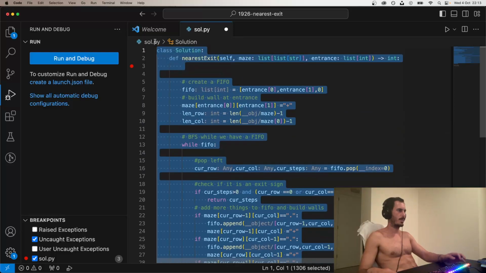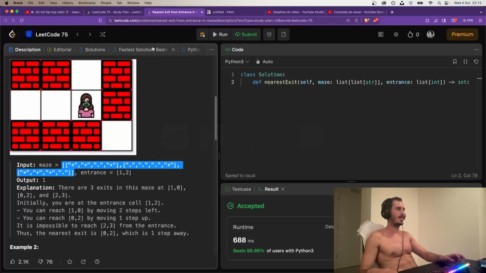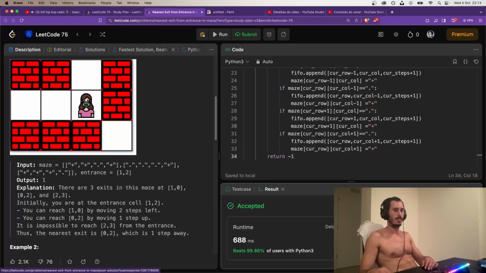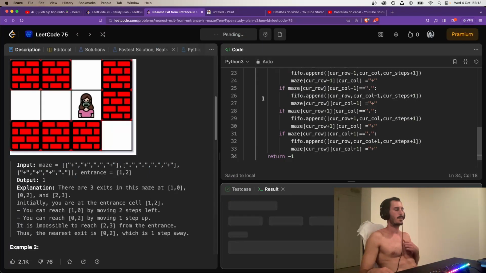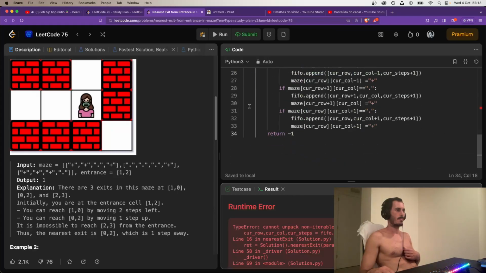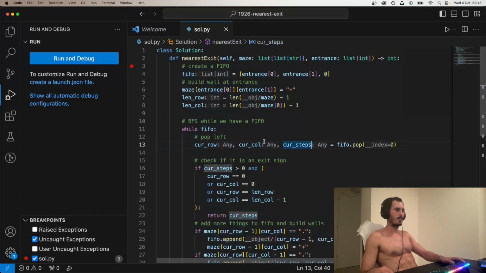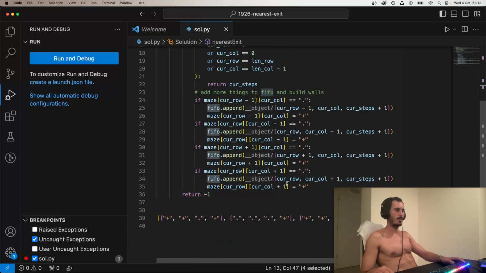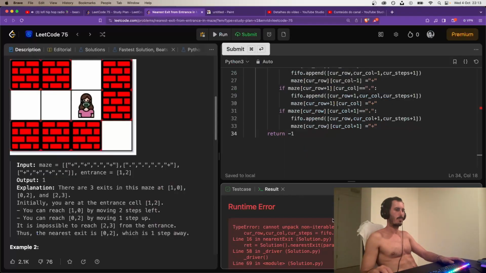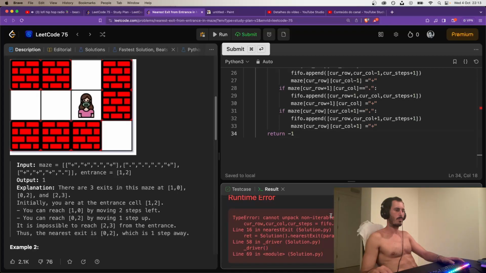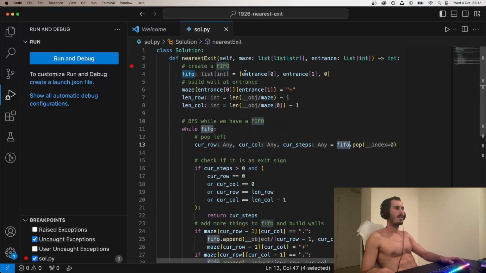So I'm feeling confident about this. Let me just submit that. Whoopsie. FIFO pop 0. So it starts right, but maybe I'm just not appending what I should. Oh yeah. Cannot unpack non-iterable int object. Oh yeah, right. It's a list of a list.